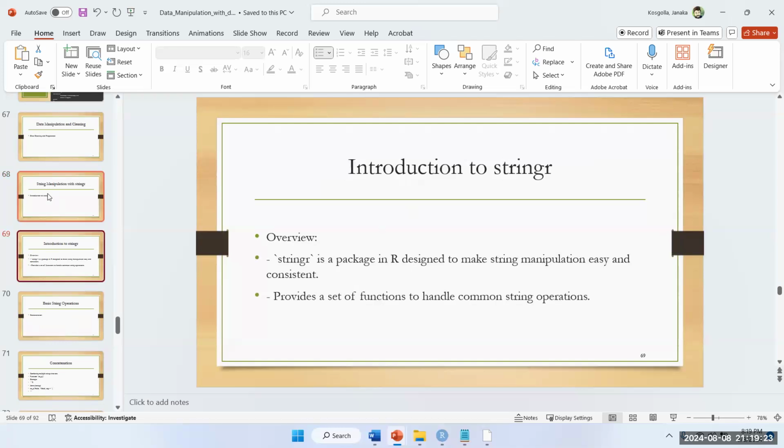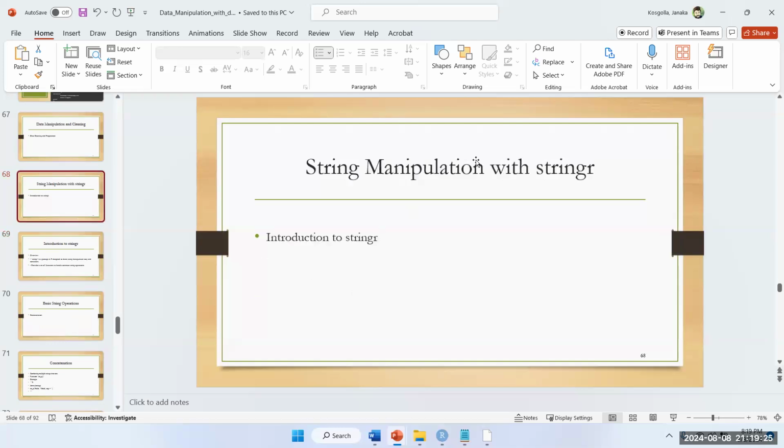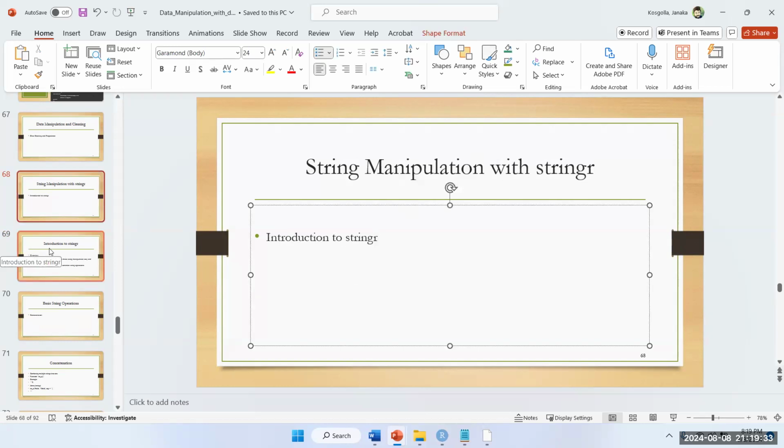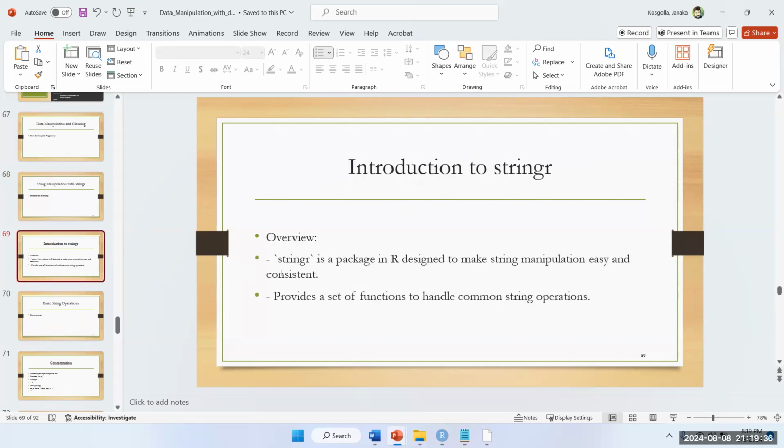This is actually capable of manipulating strings. We have strings everywhere, right? We just type words, sentences, characters, letters; they are strings. It's a different data type, so we need different functions to change things in the data set that are stored as strings. It's very easy to use this.